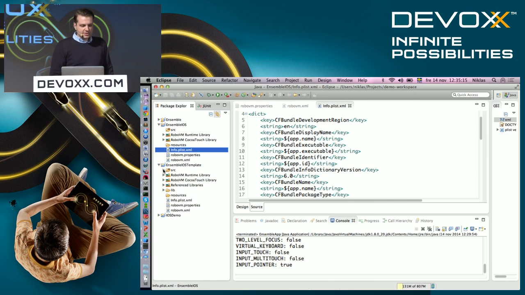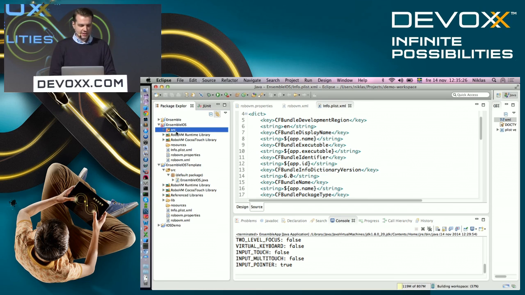Anyway, the first thing I'm going to do now is to just add that Ensemble iOS main class that we specified in the wizard. I already have this in another project. I'm just going to copy it over.